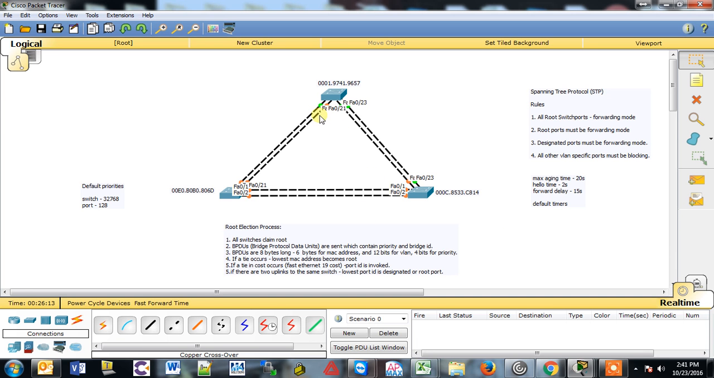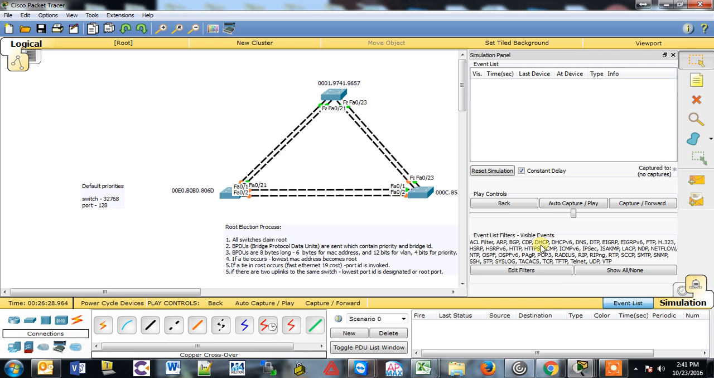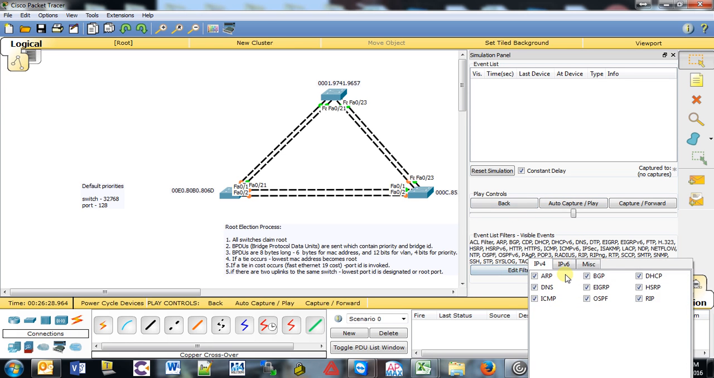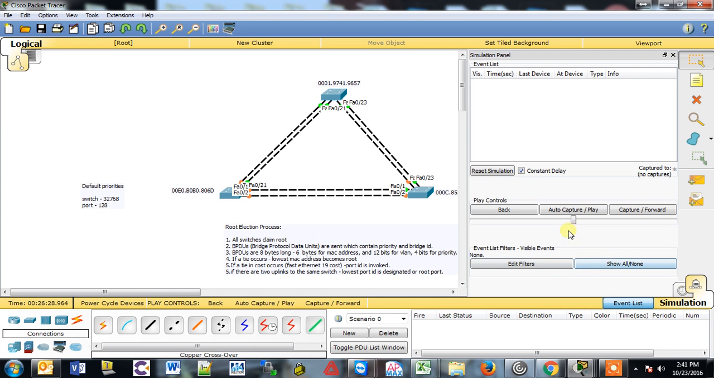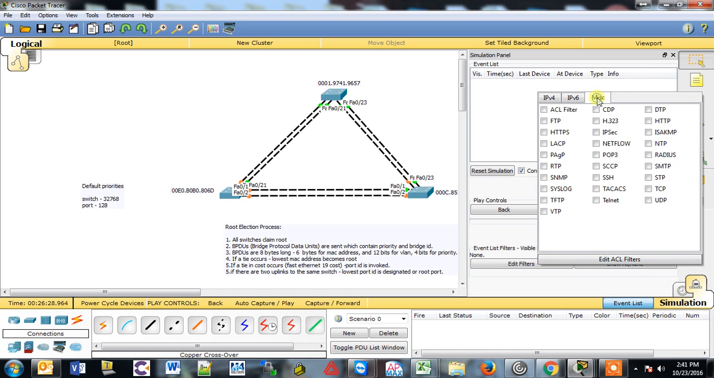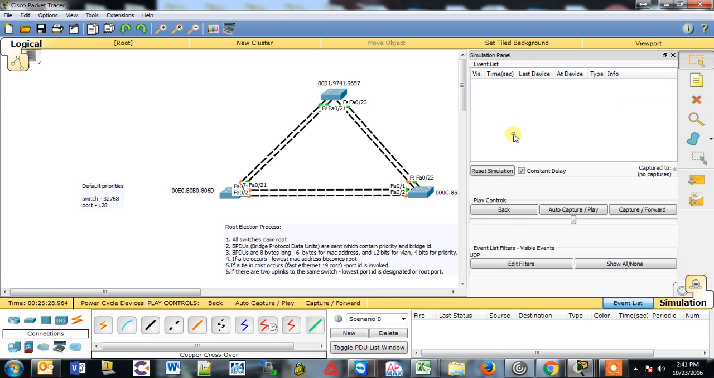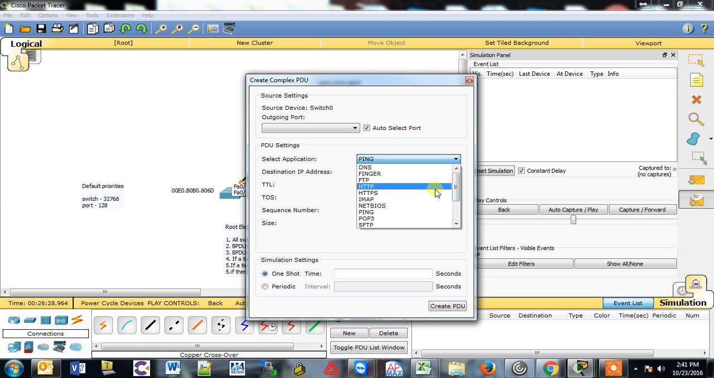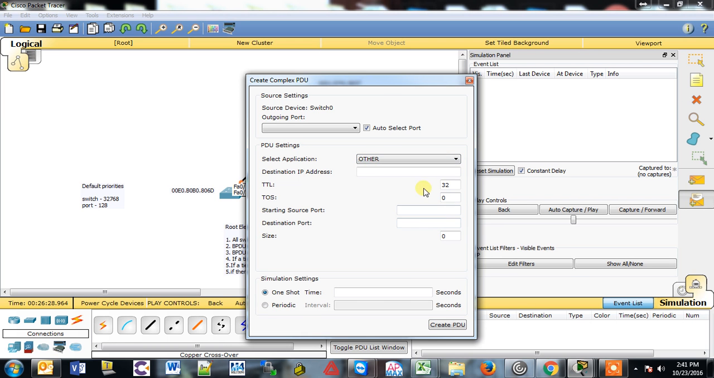So you look here, they start to converge. You get the blocking and the forwarding going on, and they're starting to learn about each other. You do simulation mode. You can actually send those BPDU packets if you wanted to. But let me just clear filters here. I'll just show none. Edit filters. If we find BPDUs, I believe are in here somewhere. Maybe not. I want to say there'll be UDP. So if we just click complex PDU from here, I don't know that you can do BPDU.